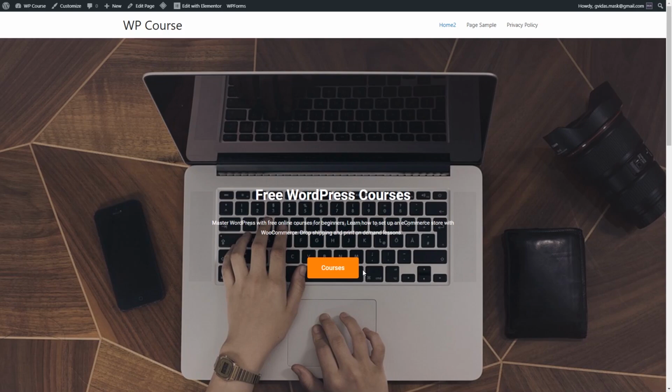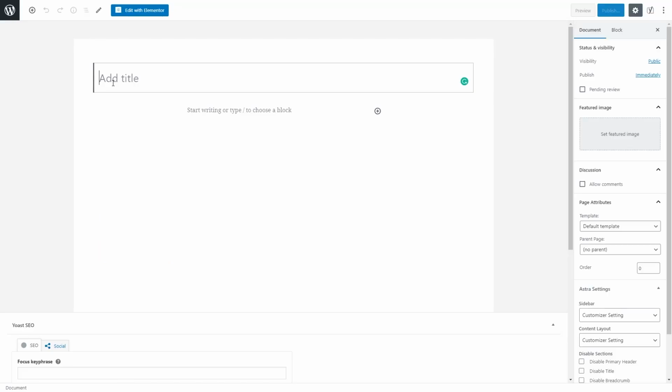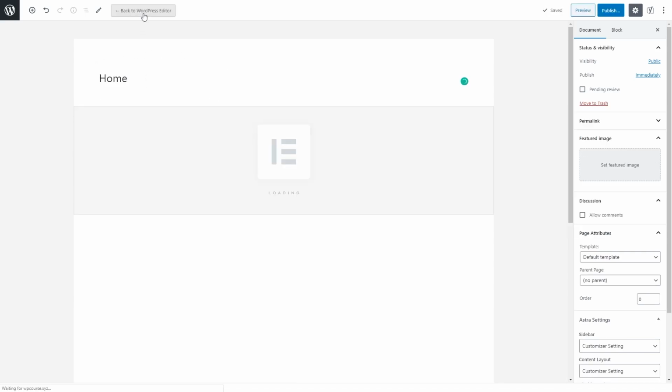So to create our homepage, you should go to the dashboard and we have to add a new page, which will be our homepage. So go to the pages and select add new. Let's give a title to our homepage. Let's call it home. And we can start editing this page using Elementor. So to do this, you would have to go right here and click edit with Elementor.